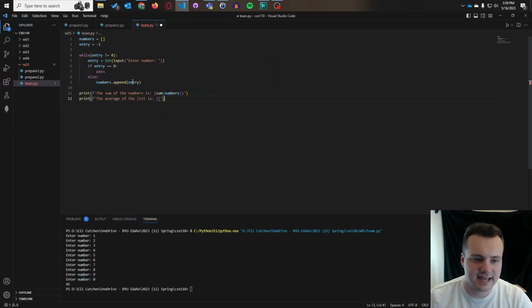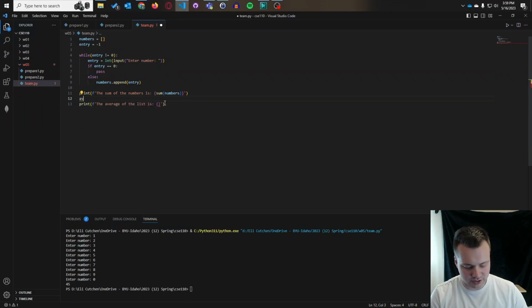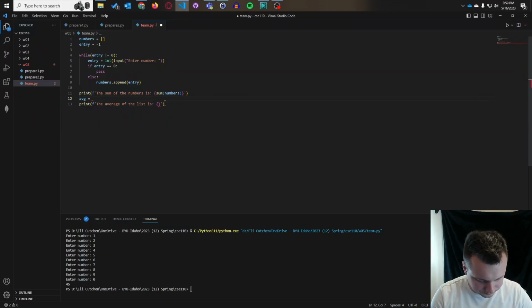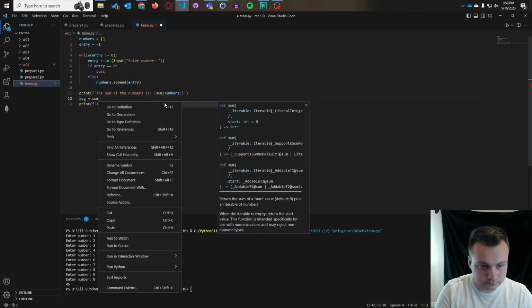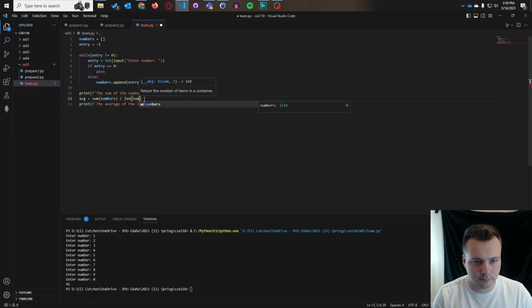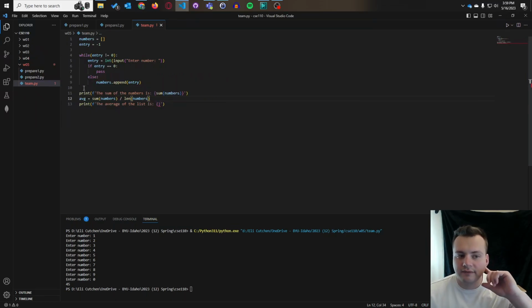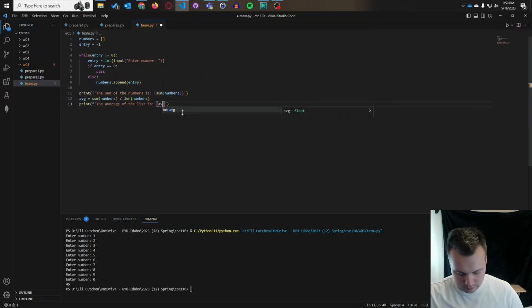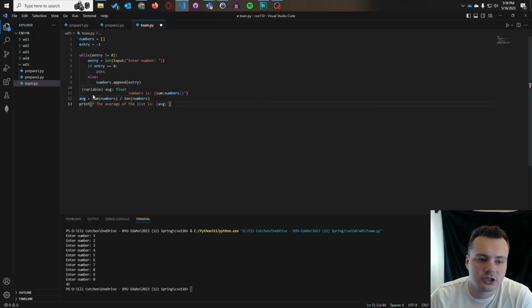Now, just for simplicity's sake, I would recommend right here somewhere creating an average. AVG is equal to the formula that makes the average, which would be sum numbers divided by len numbers. So now you have this average, and you can put AVG in there, and say the average is the sum of the numbers divided by the length of the numbers.